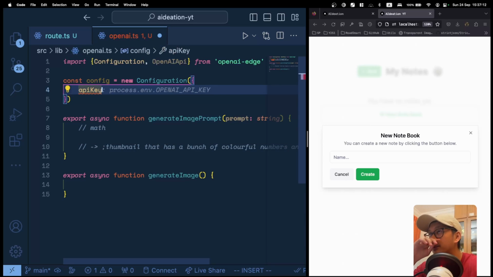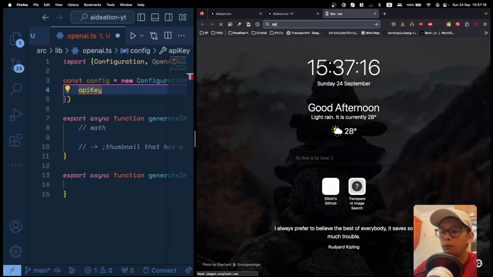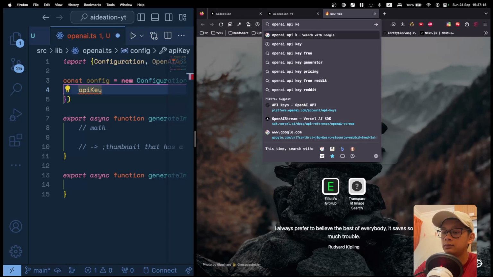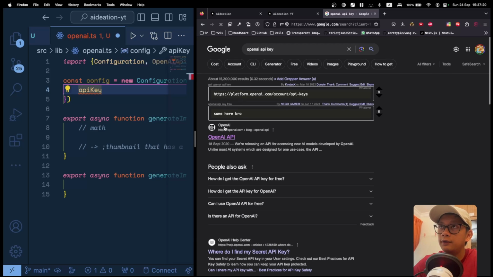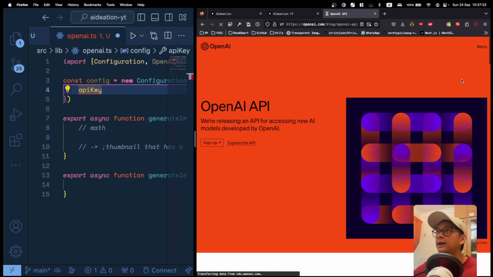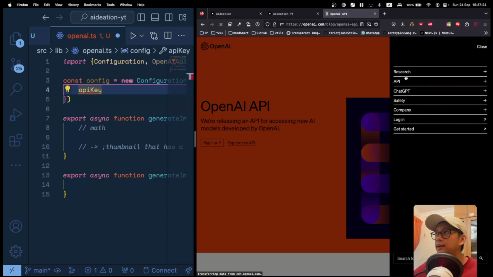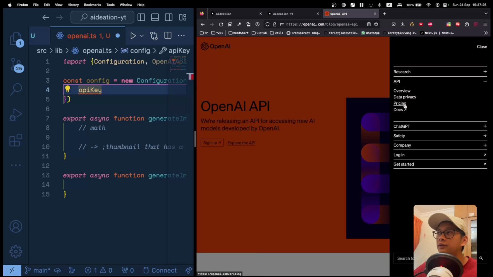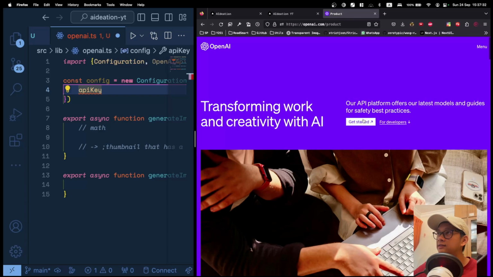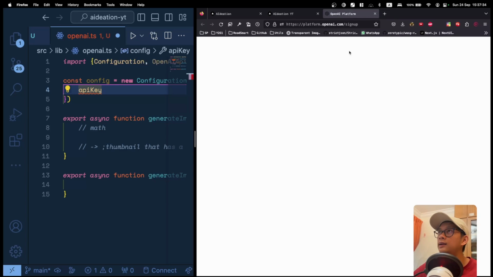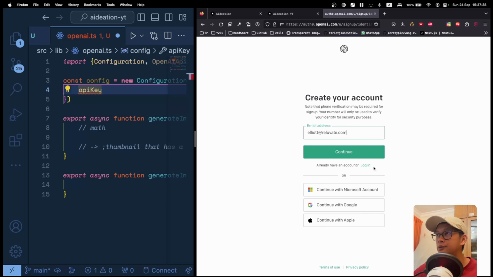So how do we get the OpenAI API key? Come down to your browser and just search for OpenAI API key. Come down to the first link here, and then come down to the menu and then API. First you need to register for an OpenAI account. Come down to Overview, then Get Started for developers, and sign up if you have not already, or sign in if you have an account.